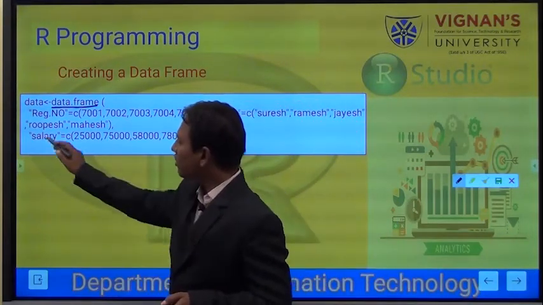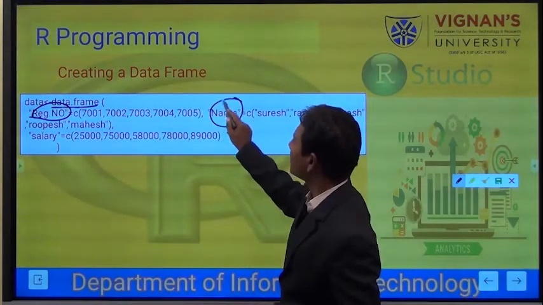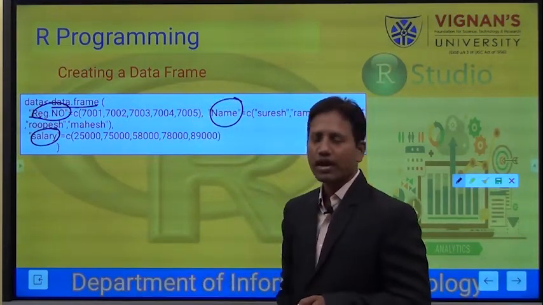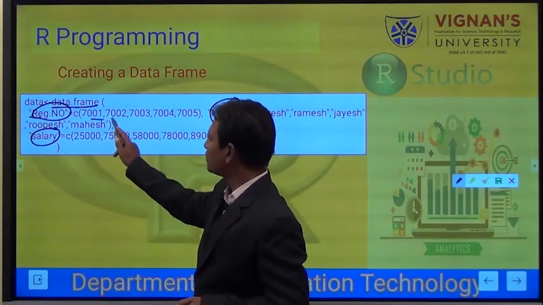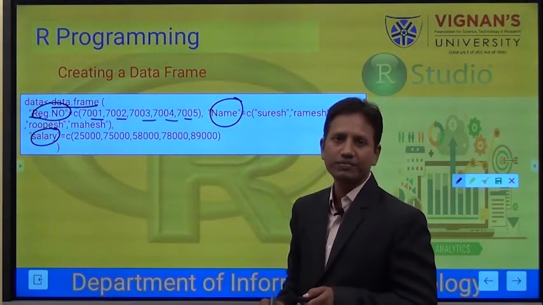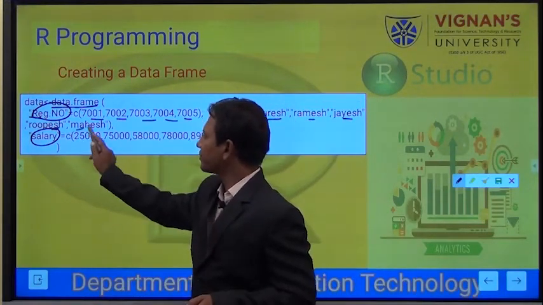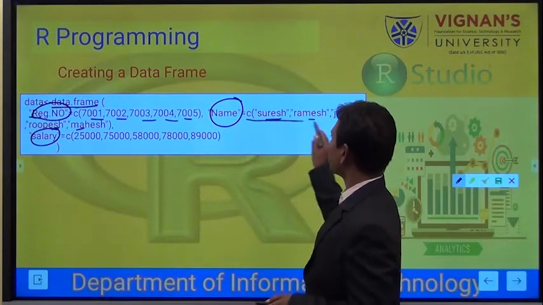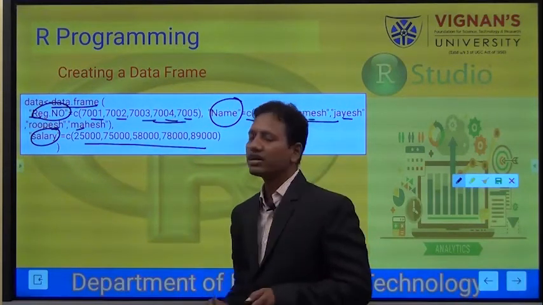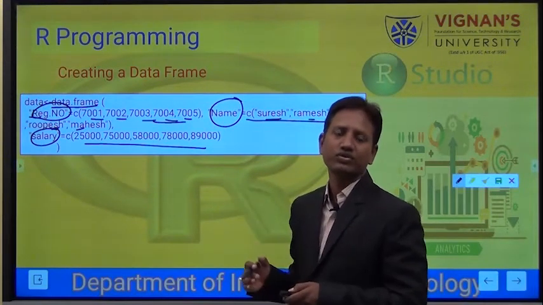Here my first column name is register number, my second column name is name, and my third column name is salary. And the values, if you observe, I have taken 1, 2, 3, 4, 5 records, that is, 5 register numbers. The same with the names, 1, 2, 3, 4, 5. This is a character vector, this is a numeric vector, and salary is again another numeric vector. Like this, we have put three things.